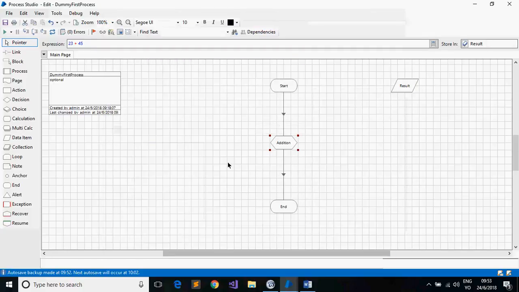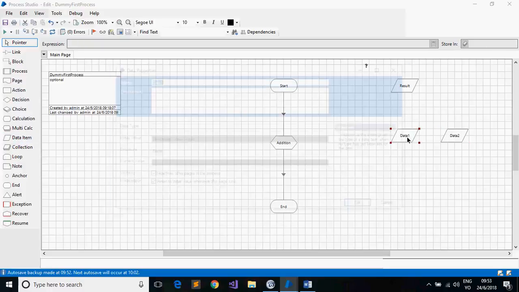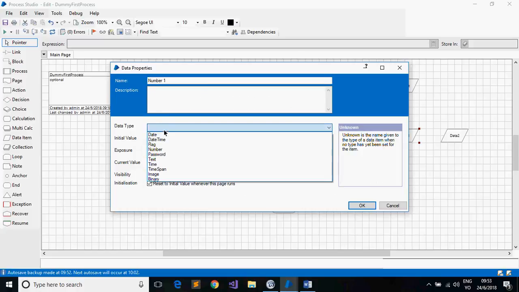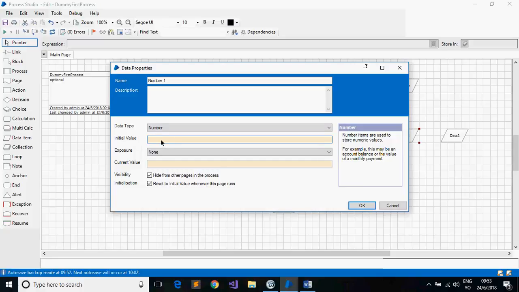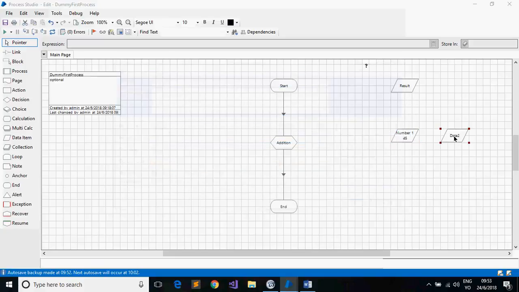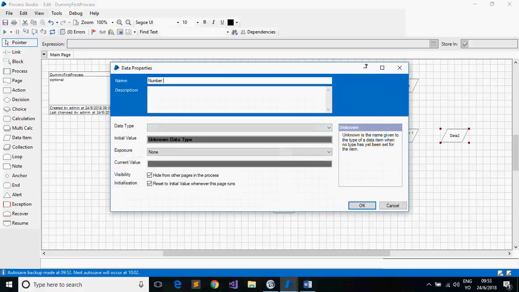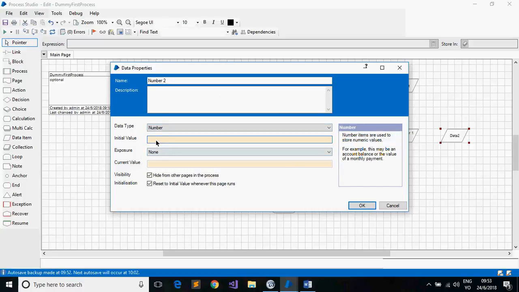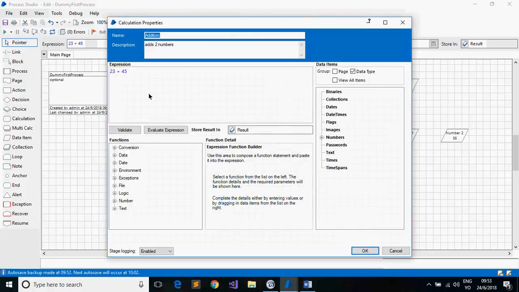What we could have done is take two more data items, for example, data item 1 and data item 2. Let's name it number 1. Data type is obviously a number. Let's provide an initial value of 45 to this number. And let's make the second one number 2, data type number, initial value 55. Click OK. Then go to addition.